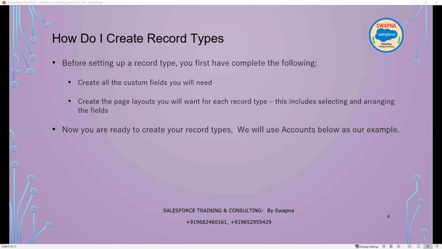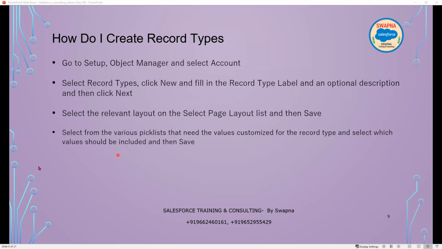Okay. Now let's move on. In order to create a record type, so far we have seen: go to Setup, Object Manager, select the account, then select Record Types. Click on it and enter the label name. As soon as you enter the label name, the API name is automatically taken. Then specify the description. Once you click on Next, it will ask you to assign the page layout. Then simply save the record type.